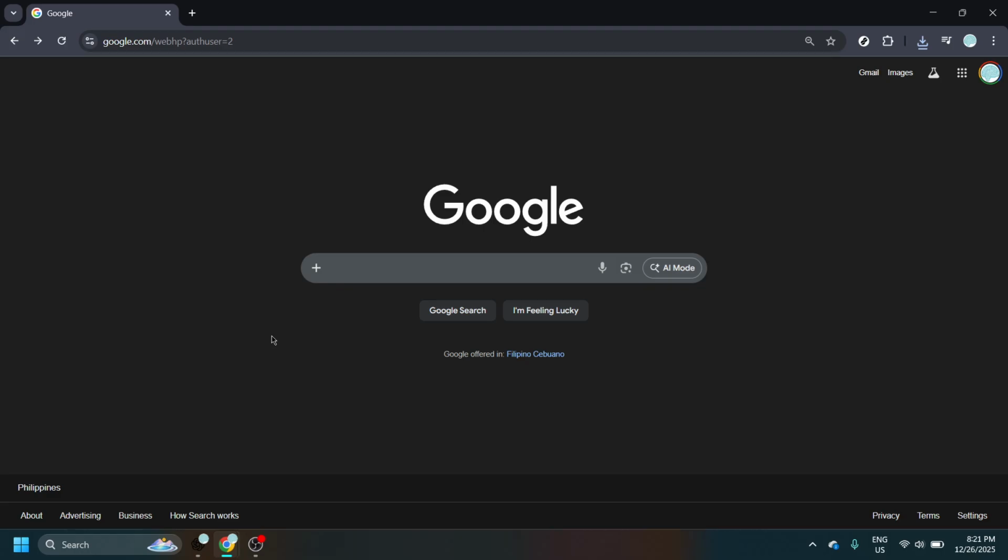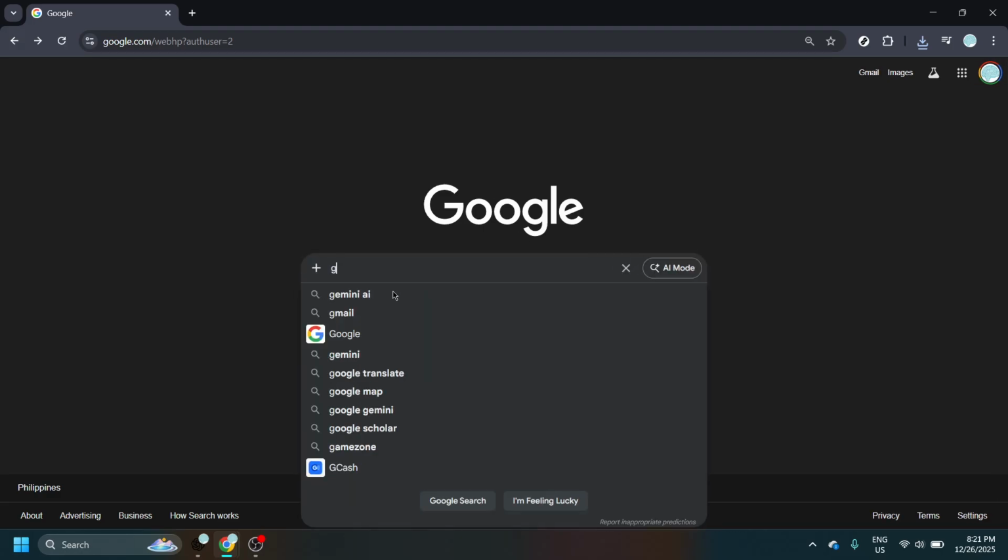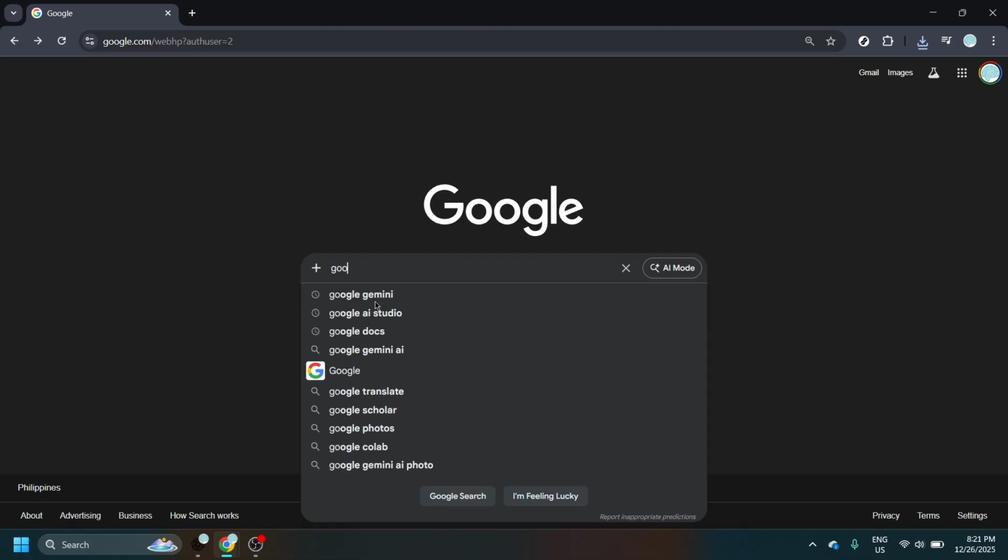Start by opening your web browser and heading to Google. This is just the quickest and most reliable way to get to the official Gemini page. In the search bar, type Google Gemini. You'll see results appear almost instantly. Look for the official Gemini site from Google and click it.